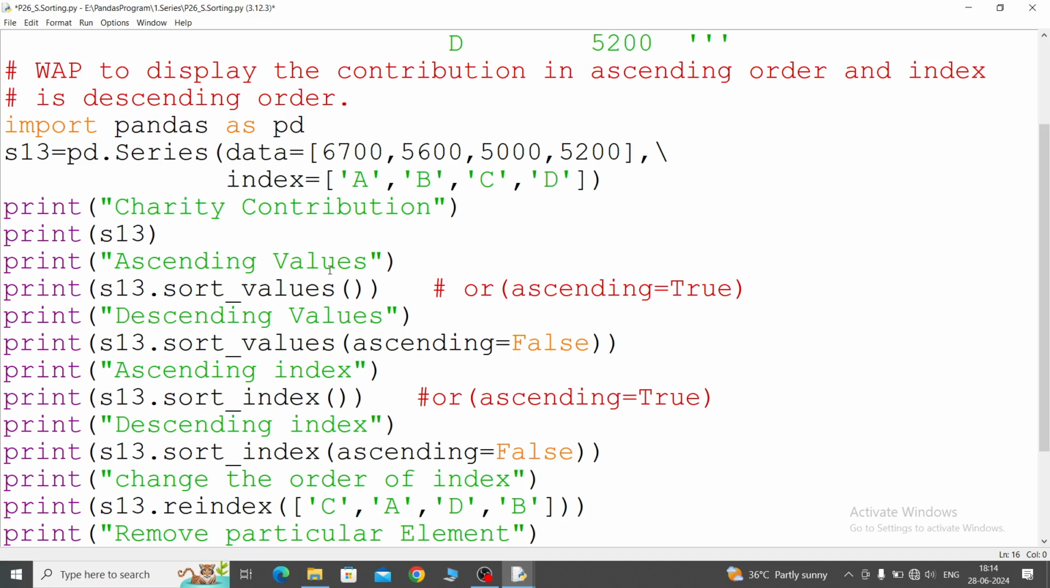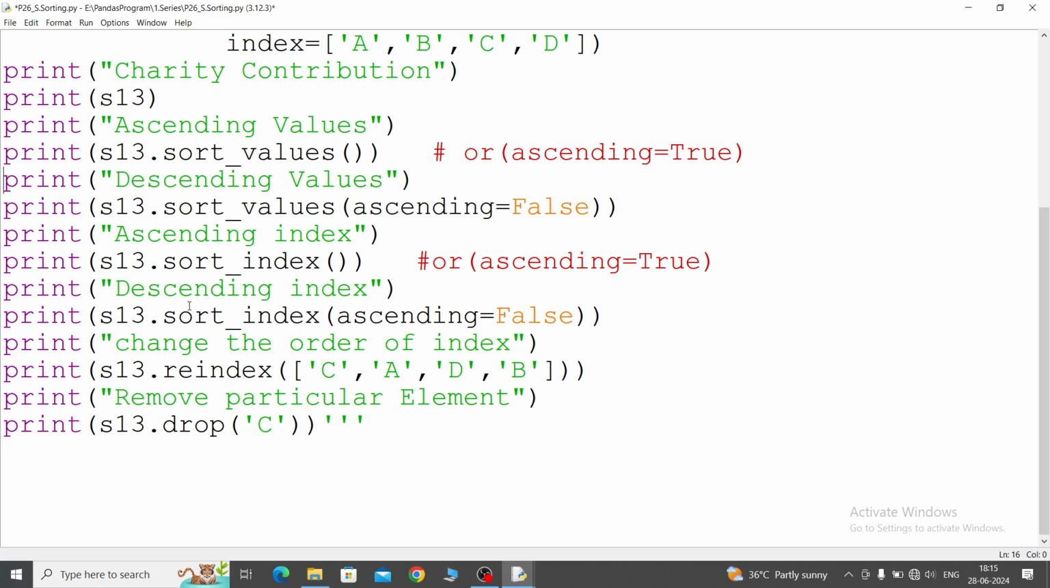So I have given many things here, so if any type of question comes, you can do it. So ascending index: sort_index, otherwise inside the parenthesis of sort_index, ascending equal to True, if you write, then it will display index-wise. Now descending index: sort_index, ascending equal to False. To change the order of the index, you write reindex. Then whatever order you want, you write that order's names.